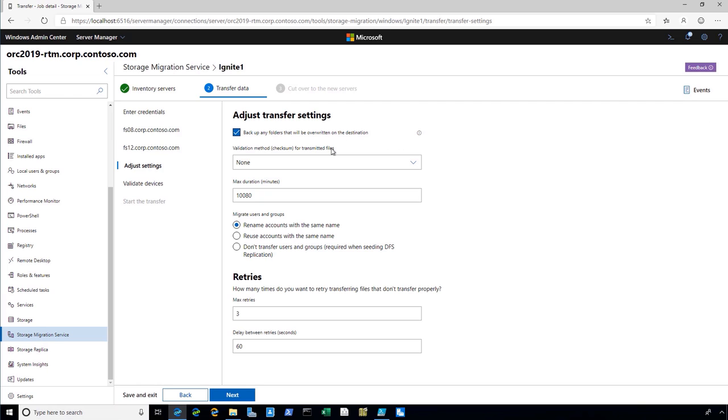Notice now that I have these options for renaming accounts, reusing accounts, not transferring. That's for actually migrating local users and groups to keep the security and that fidelity between the source and destination. I click Next.